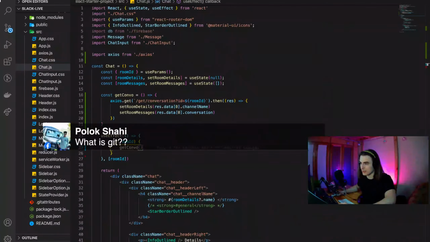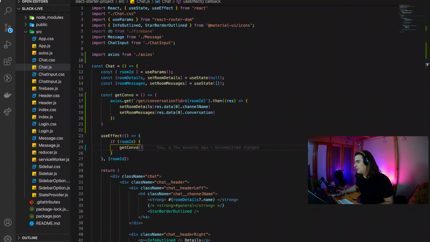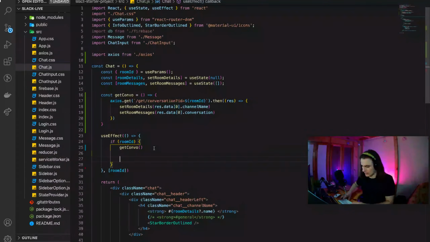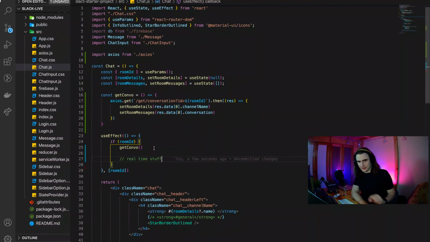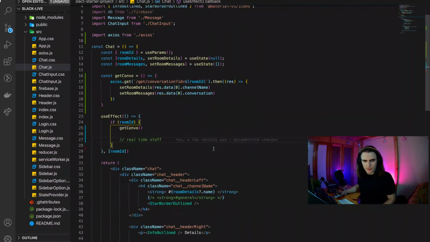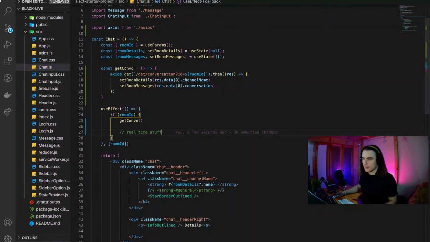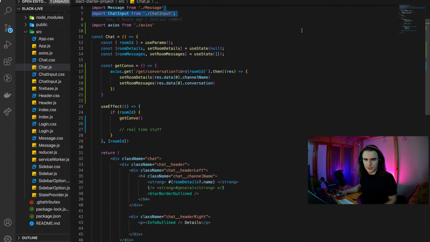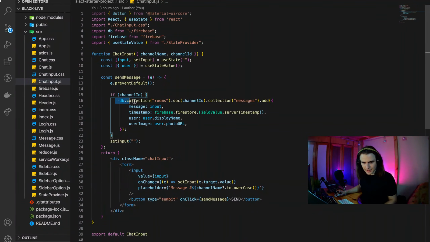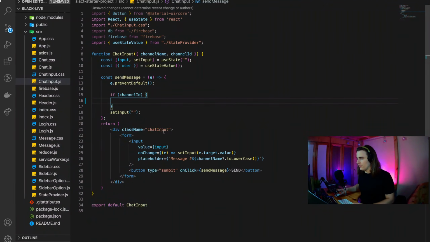So let's go back in here and continue. This is where all the real-time stuff is going to go. Not today, but later on, we will drop a video on how to make your app super optimized so that it doesn't even use any kind of resource. Last but not least, I think we have the chat input left to do. Yes, that is correct. Let's remove that thing.